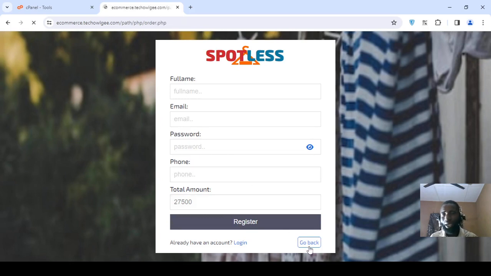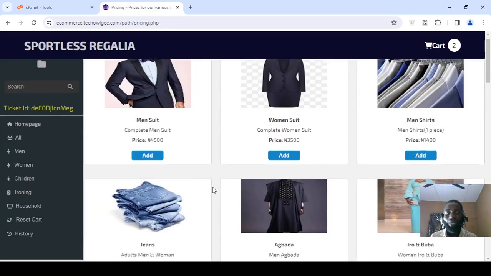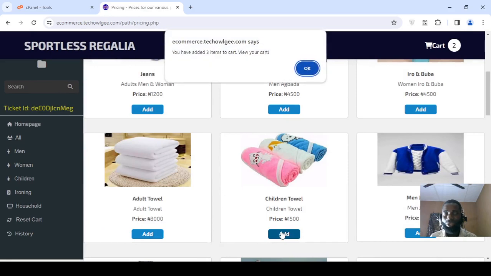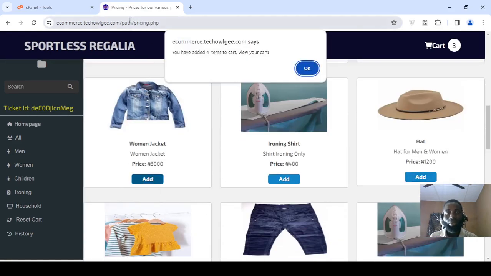Now click go back. You can see, then add more items. Click this interface and add more items. Let's add like 5 items. Let's add this children's towel. Click OK. You have added 3 items to your cart. Click this. You have added 4 items to your cart. The moment you click OK, it will update to 4.